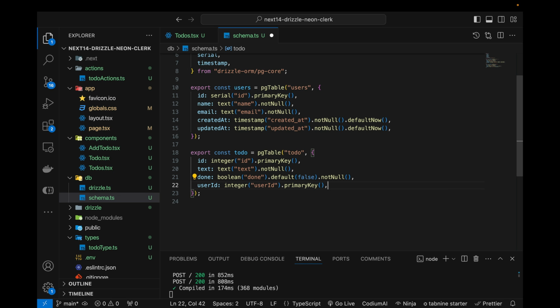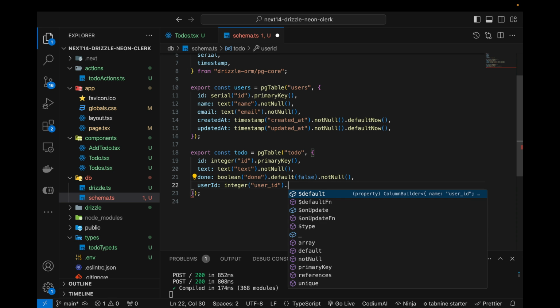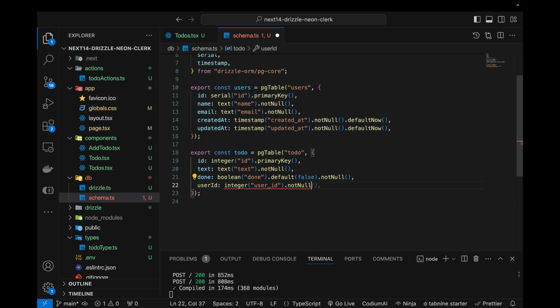I'm using the Tabnine AI assistant extension. It is suggesting a few things but not fully correct, because it seems like Drizzle ORM is new to the Tabnine AI assistant. So I'm going to remove the primary key, integer user ID, and I'm not going to use that. Instead I'm going to use user_id, and this particular one is going to be the column name in the table in the database.